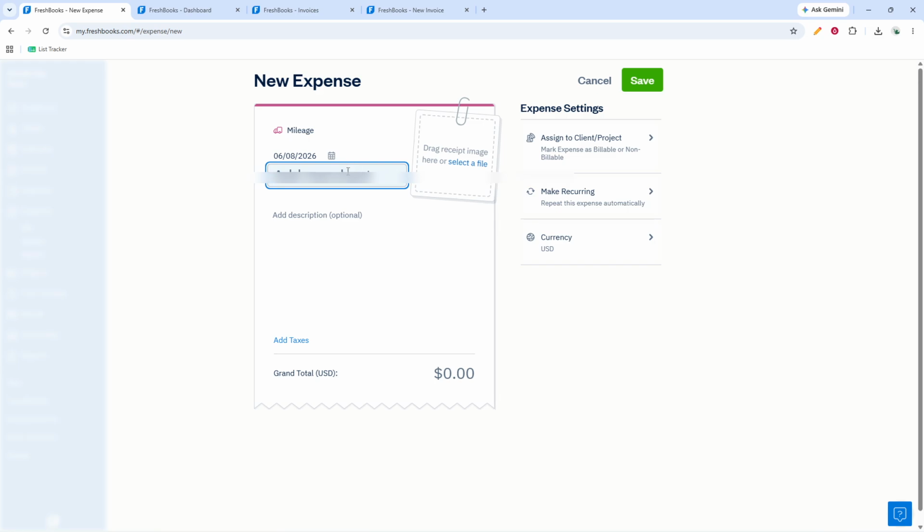Now add the merchant by typing in the name of the vendor or business where the expense came from. This makes it much easier to identify purchases later, especially if you're reviewing a long list of transactions.